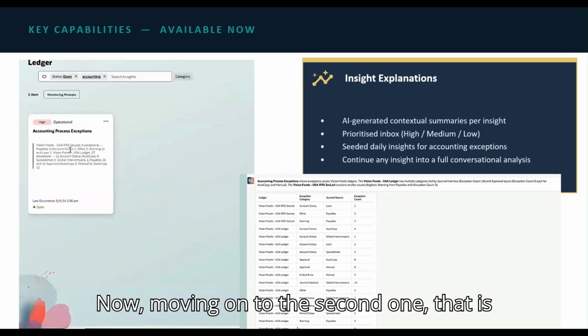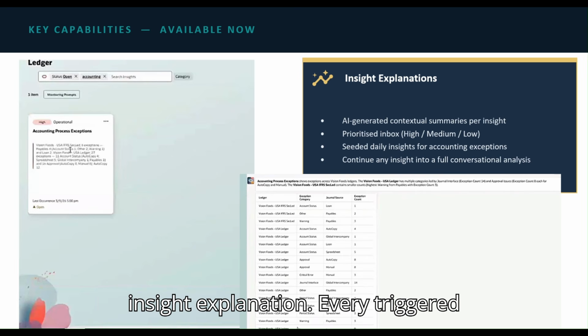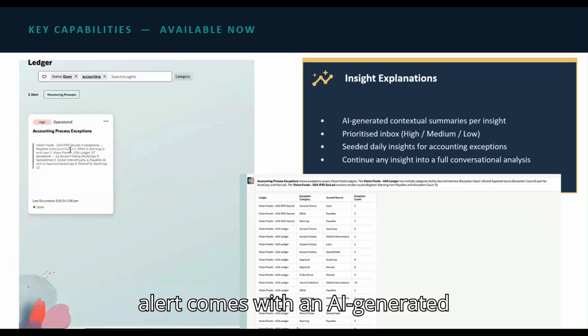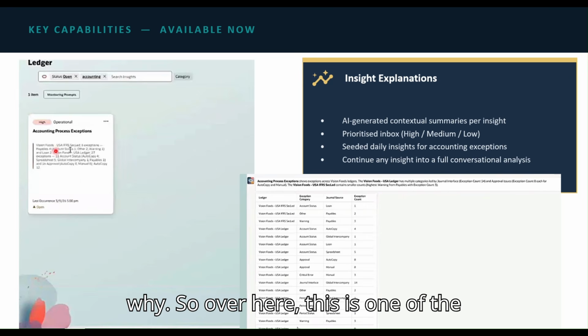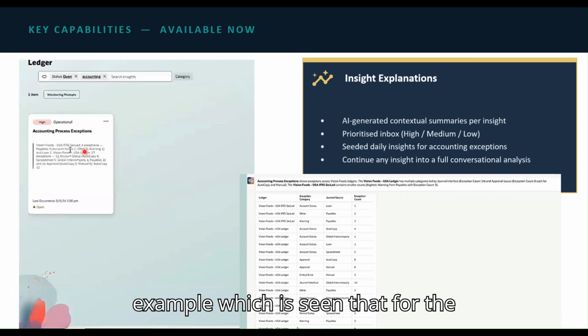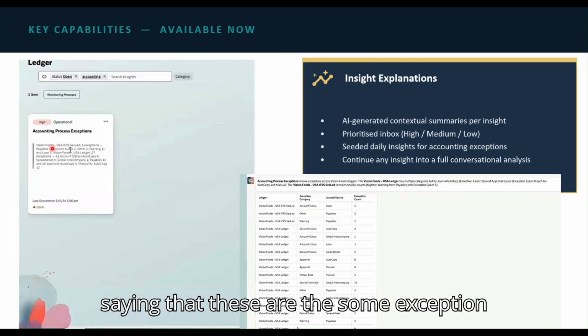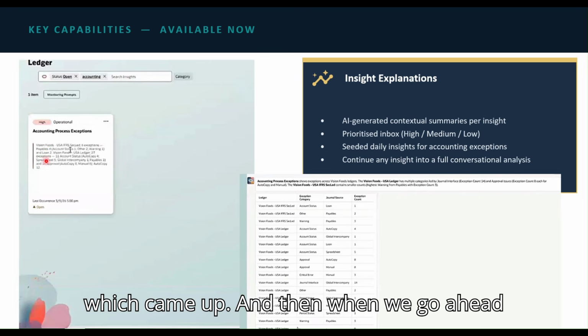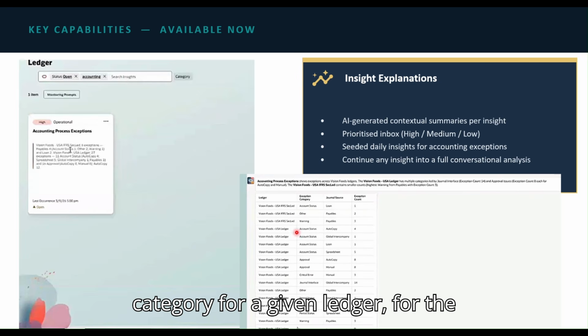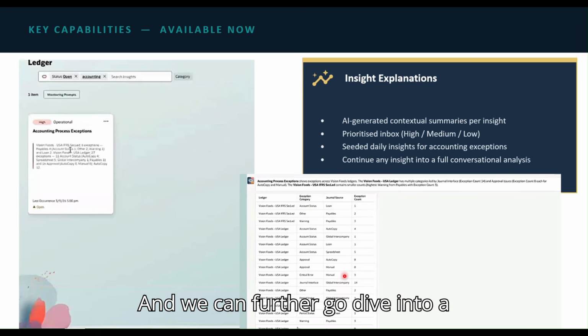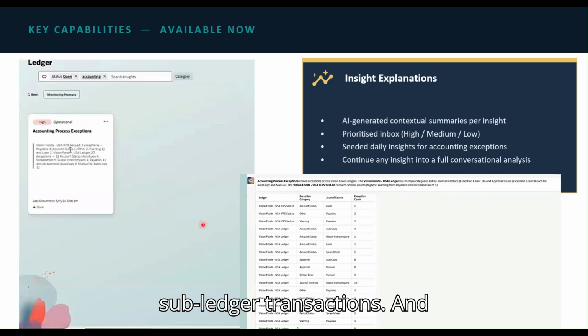Now, moving on to the second one, that is insight explanation. Every triggered alert comes with an AI-generated contextual summary, so a team can instantly understand what happened and why. Here is one example for an accounting process exception, saying these are some exceptions which came up. When we open this, it shows the exception category for a given ledger, for the given source, and the exception count. We can further dive into a specific source and into the subledger transactions.